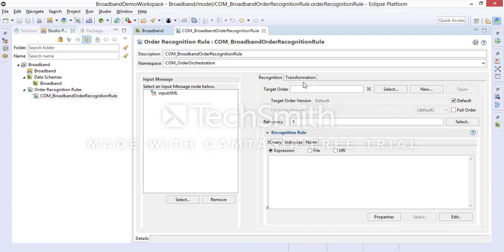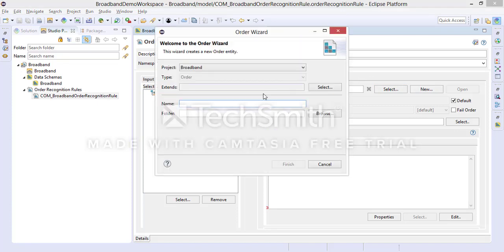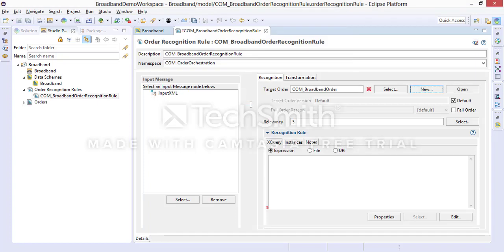Now OSM will take that input and recognize the type of order, and if that order is recognized, we can define a target order here. So it will create that type of order. This is just an order recognition rule. Now we'll create an order as well, com broadband order. So now we have set this target order. If our order recognition rule is satisfied, then this type of order will get created.